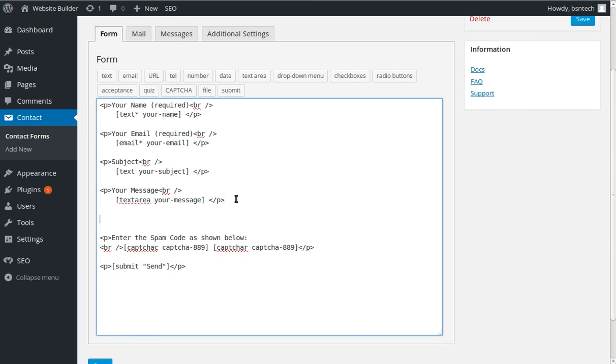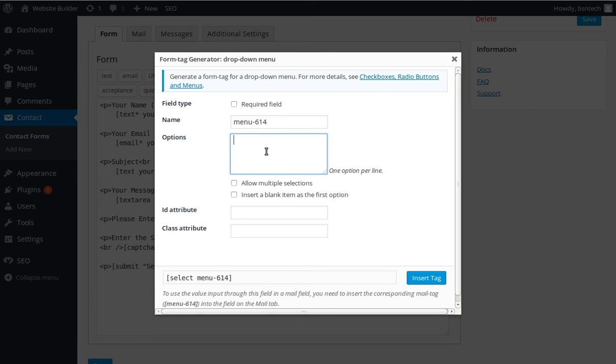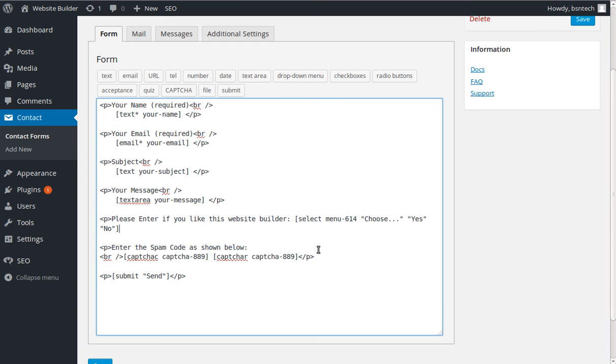So just under here, again, I'm going to say, please enter if you like this website builder. Okay, and then right next to it, I'm just going to have a drop-down menu, but I want it to be right next to the text instead of a line under. So I'm going to hit drop-down menu, and then it asks for the options. I'm going to put choose, and then yes, and then no. If I click in an area, then it will then update it, and then I'm going to hit insert tag. There it is. I'm going to end with the P.